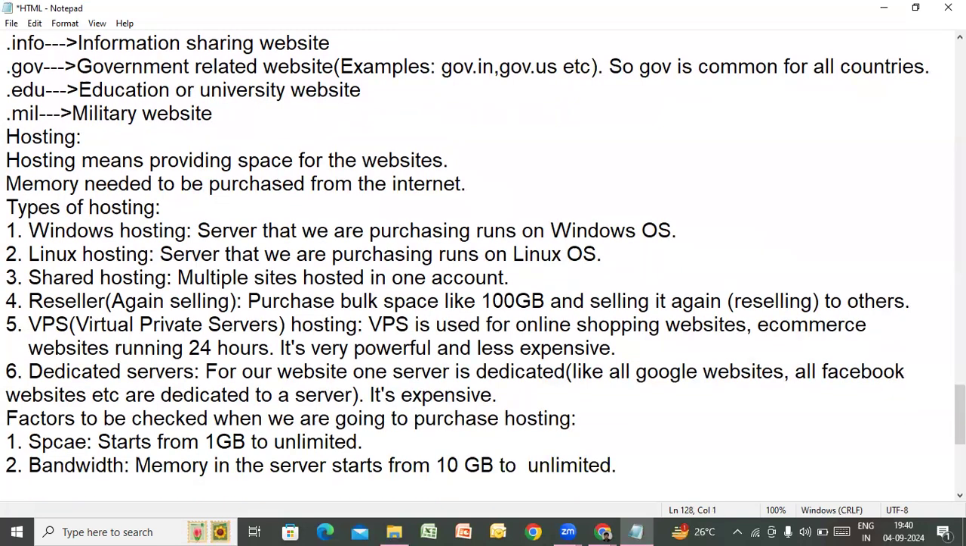For example, if you take a rent for 25 days in a month, you are using bandwidth for 25 days in a month. Either you can purchase based on space or based on bandwidth. If you purchase with respect to space, the limit starts from 1 GB and goes up to unlimited. If you use the word bandwidth, then the memory in the server starts from 10 GB to unlimited. The advantage of bandwidth is that if you get it for 25 days, you can use it for 25 days in a month.